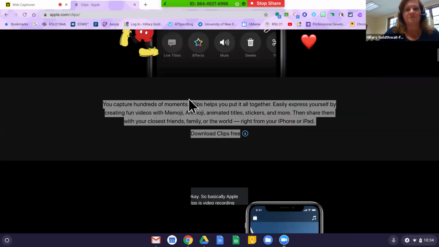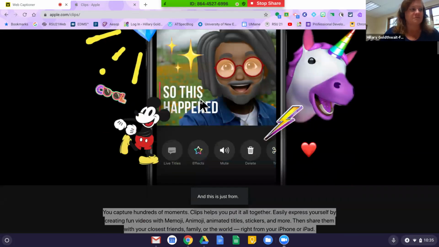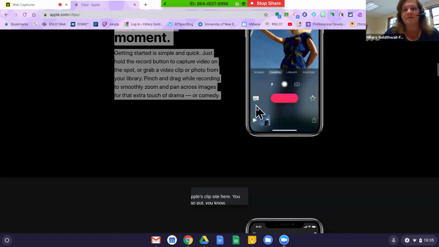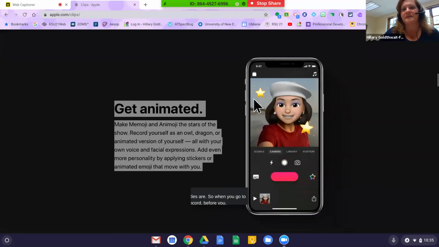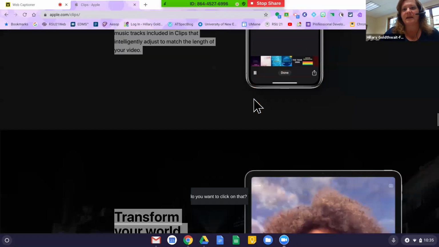And this is just from Apple's Clips site here. You can put some visual elements here. But here, this feature right here that I want to show you is where the live titles are. So when you go to record, before you do, you want to click on that. And that's where you can choose from different settings of live titles. They call them live titles. After you're done recording, you can click on that again and you can edit those. Depending on your model of phone, you can do some different animated things.